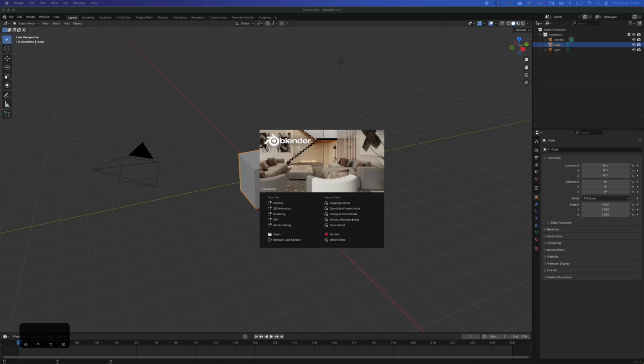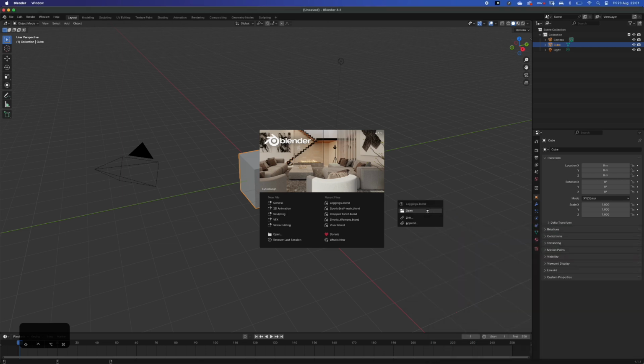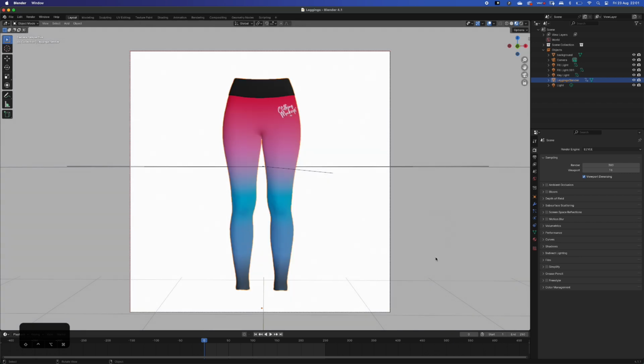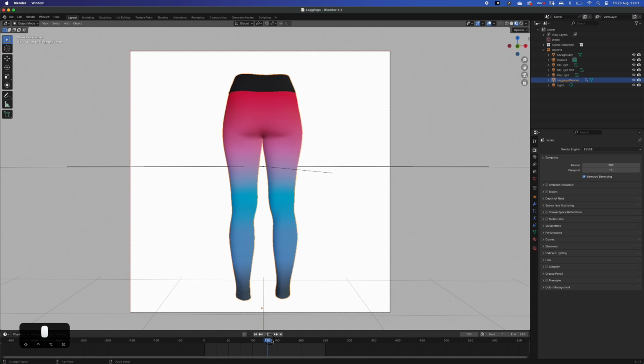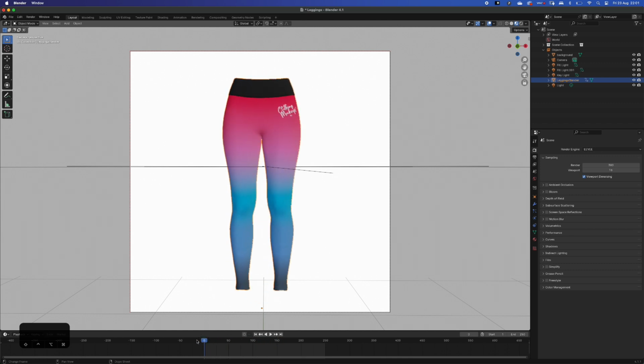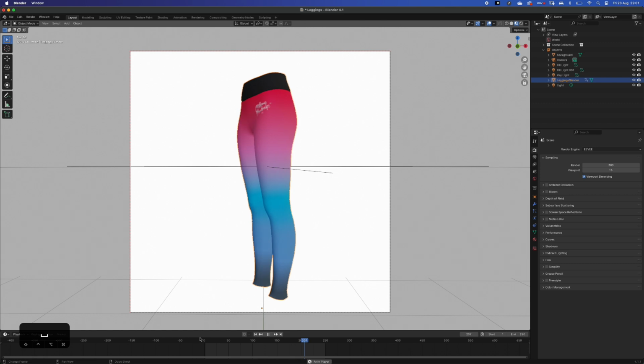Step 2. Blender. Open Blender and then drag and drop the .blend file into the program. And that's it. You now have a working 3D model ready to render into images or a video. To change the angle of the model, just drag across the timeline at the bottom or press the spacebar to start and stop the animation.